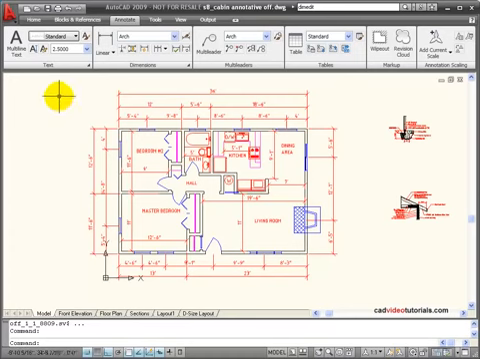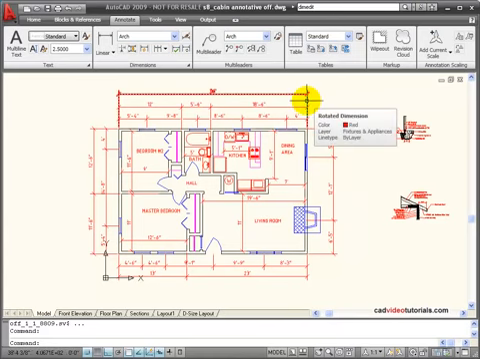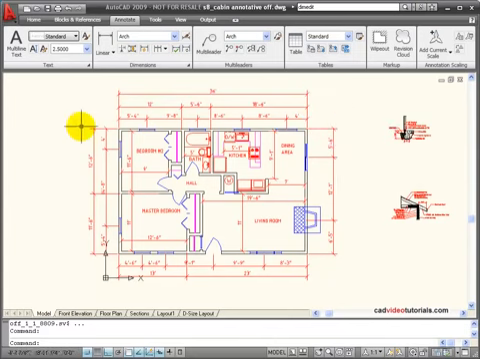Probably the easiest way to summarize the use of our annotative scales and the tools that we have available for them is to look at their application. Here we're back looking at this floor plan that did not use annotative scaling with its dimensions. Notice that when I go on top, I don't see my little annotative scale icon showing up. So how would I apply annotative scaling to this already completed drawing?